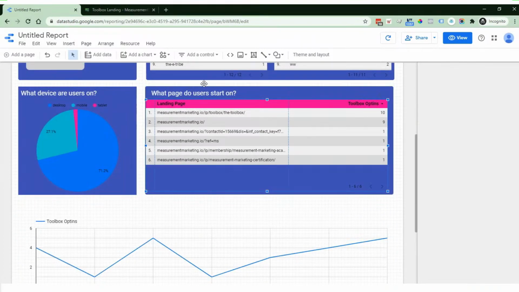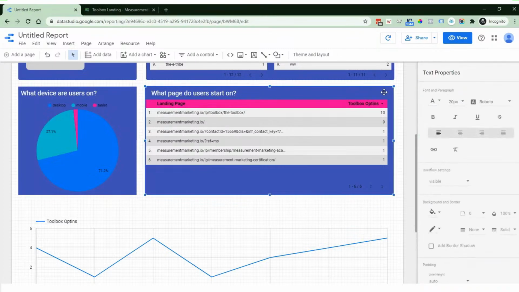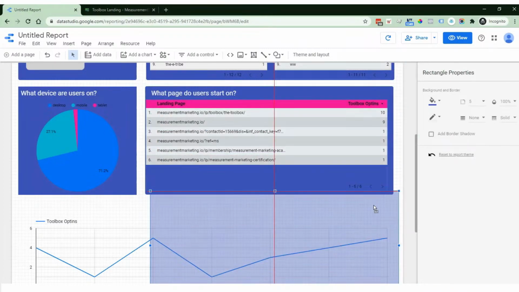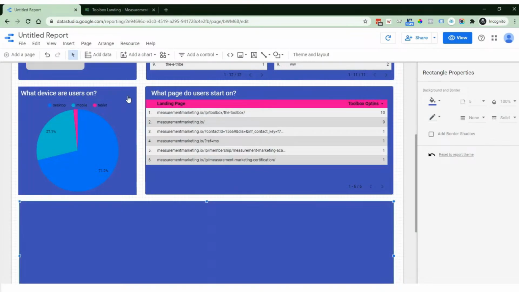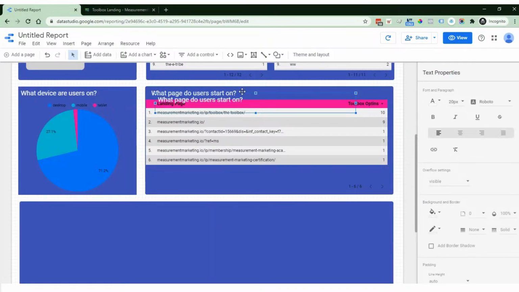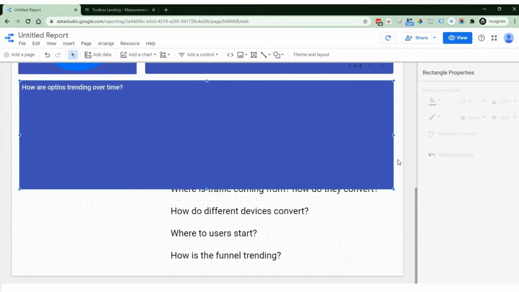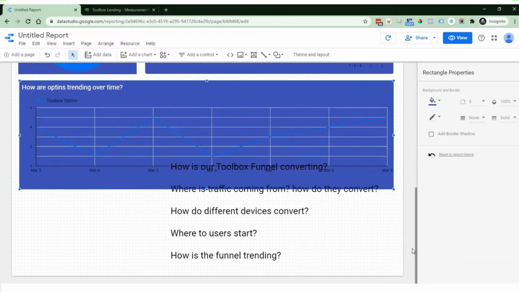We have one more to do, guys. All right, so we're going to select our, try and get to the blue box, bluey purple box, and we're going to drag it all the way across. We're going to have our name. We're going to copy and paste our text block to be our name, our guidance here, and then we're going to say how are opt-ins trending over time? Over time, in this case, I guess would be 2 words. And then we're going to send this to back again.